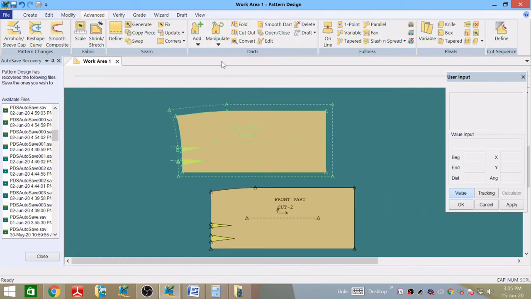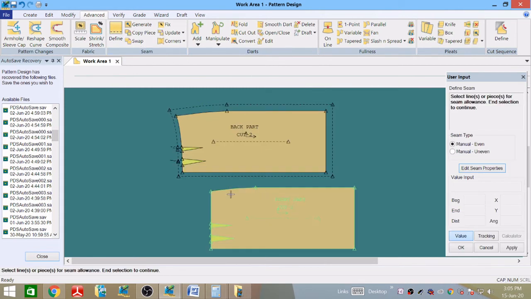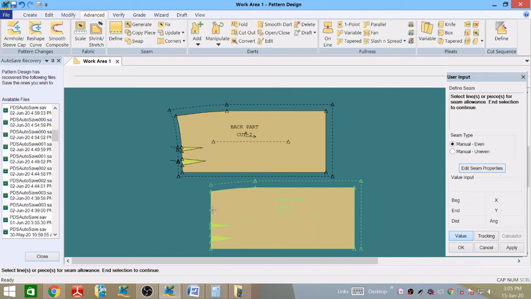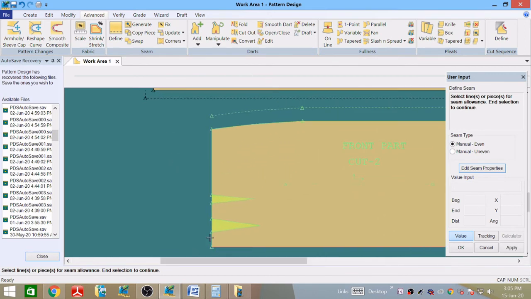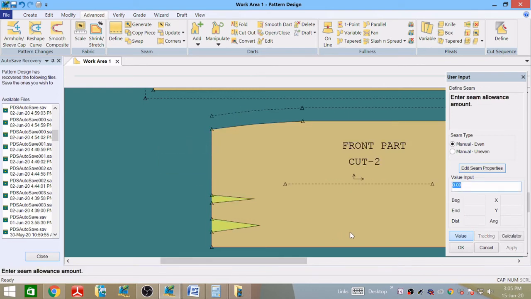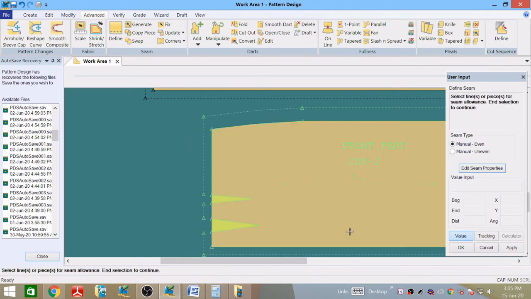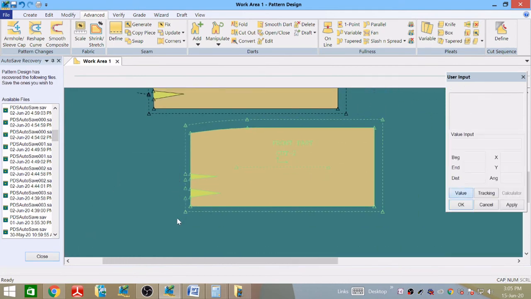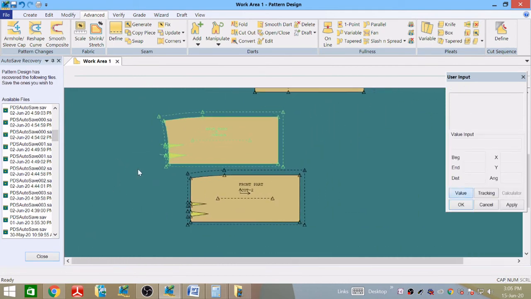So for that you have to come to the front part. Similarly we have to select the outline and then OK. The side seam allowance will be 2.5 centimeter, and the front and waist seam allowances will be 1.5, and hit the enter button, right click and then OK.